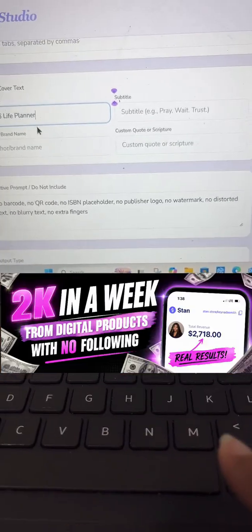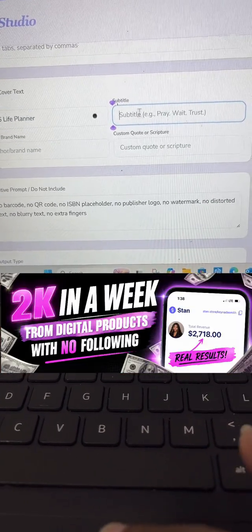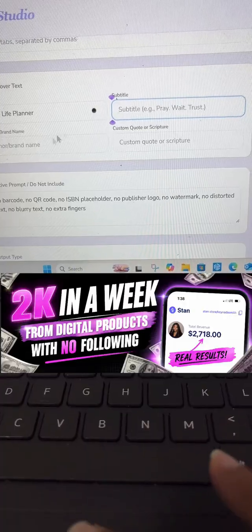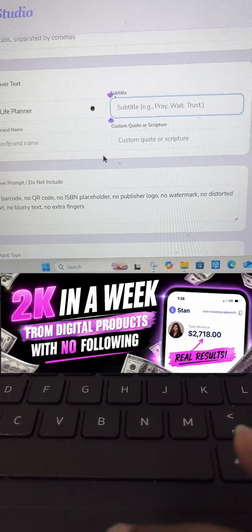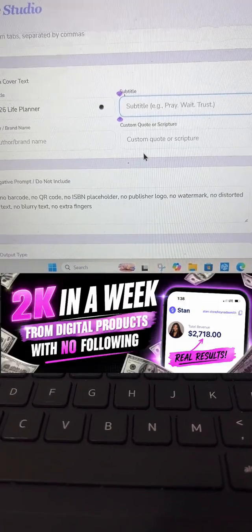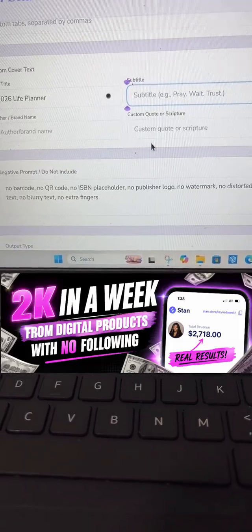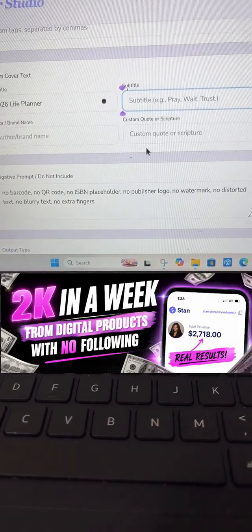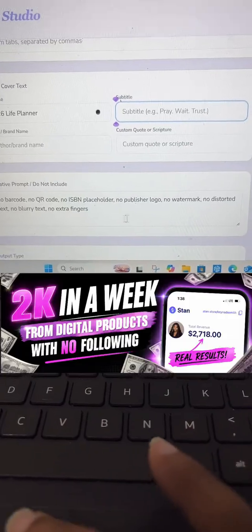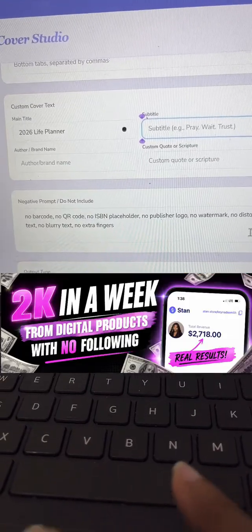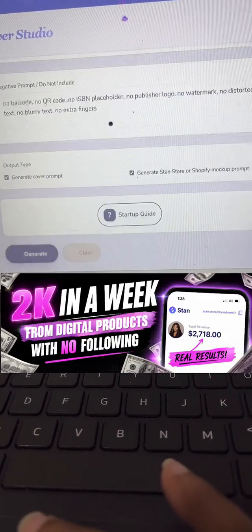Whatever you want, okay? And then for the subtitle, I'm going to leave that blank. For the author name, I'm going to leave it blank. And for the custom quote or scripture, I'm going to leave that blank as well, okay? All right. Now for the negative prompt, I'm going to leave it exactly how we have it here.